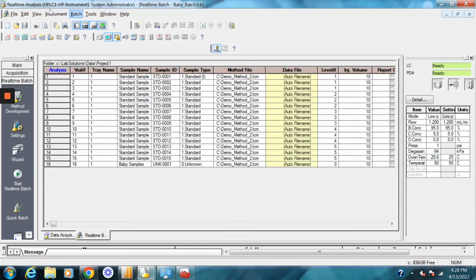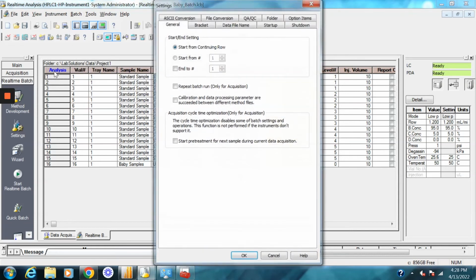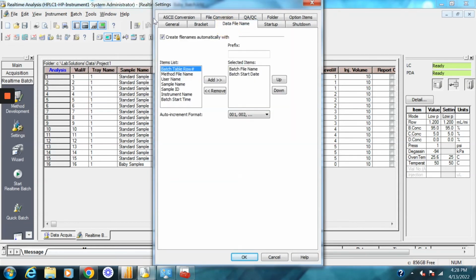For the auto file name, you can go to batch right here and click settings. And if you click data file name, this is just creating kind of like the prefixes before your sample name or your ID, so you don't have to keep redoing it every single time. So you can select all the parameters here. These things will be appended before the name, so they become unique identifiers, especially if you're doing batches every day. Definitely having the date there is gonna be extremely useful.